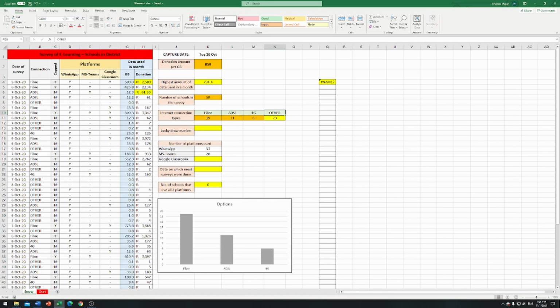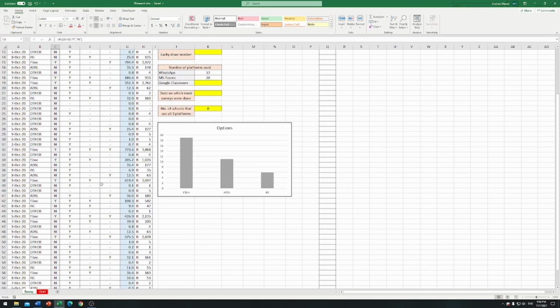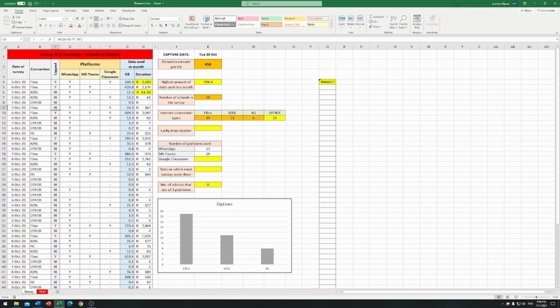Right, for the next question, they say a lucky draw will be held to thank the schools for taking part in the survey. We need to insert a function into cell K13 to generate a random whole number from 1 to the number of schools in the survey. So, the first thing is that I need to determine how many schools took part in the survey.